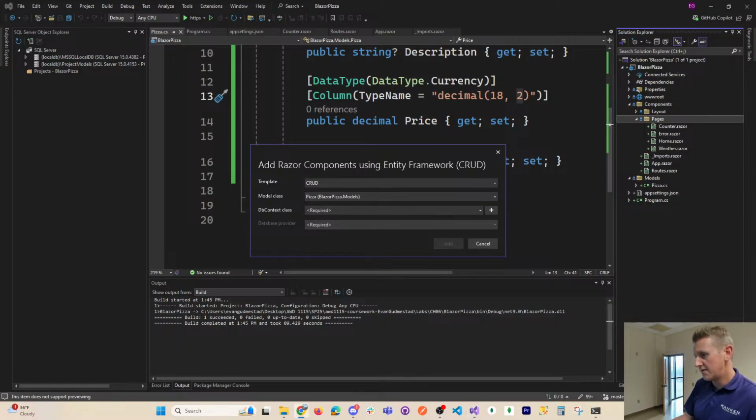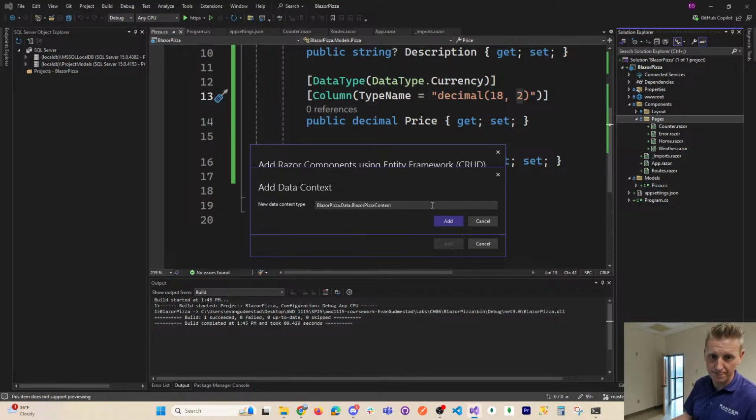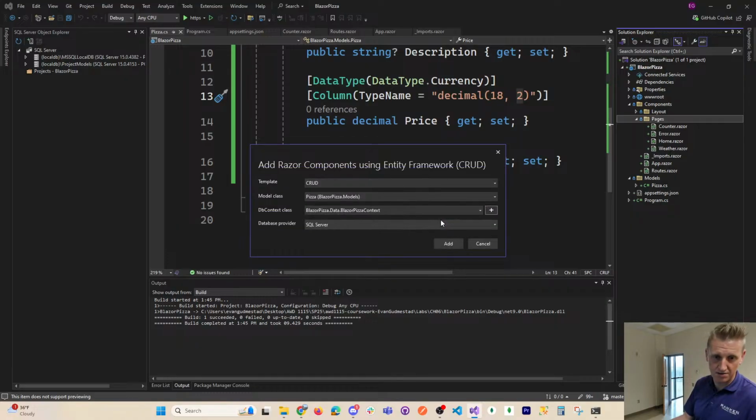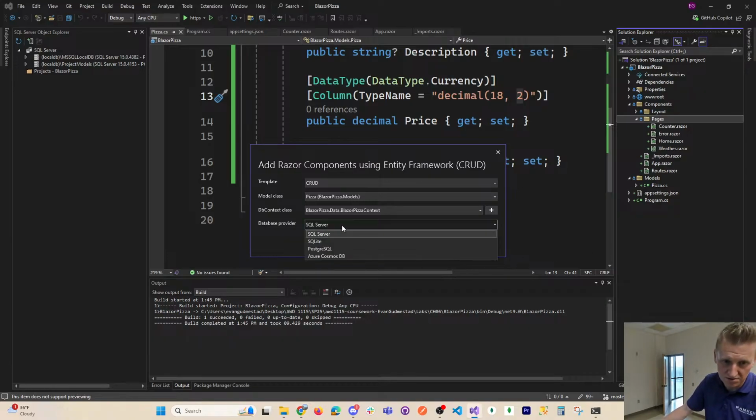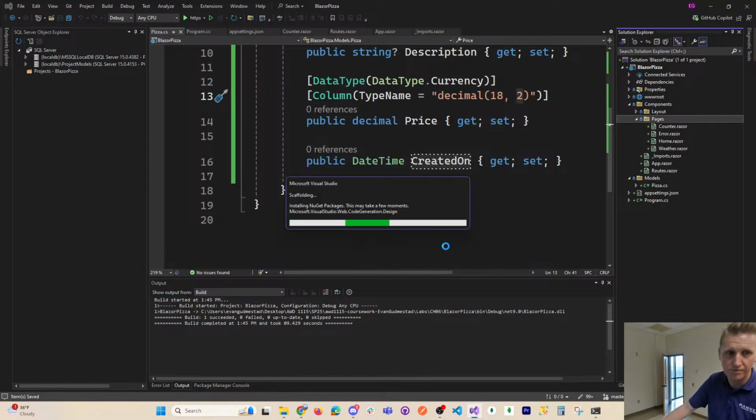Oh, for the DB context, select the plus sign button. Yep. BlazorPizzaContext, select add. Yep. And SQL Server looks good. Select add.